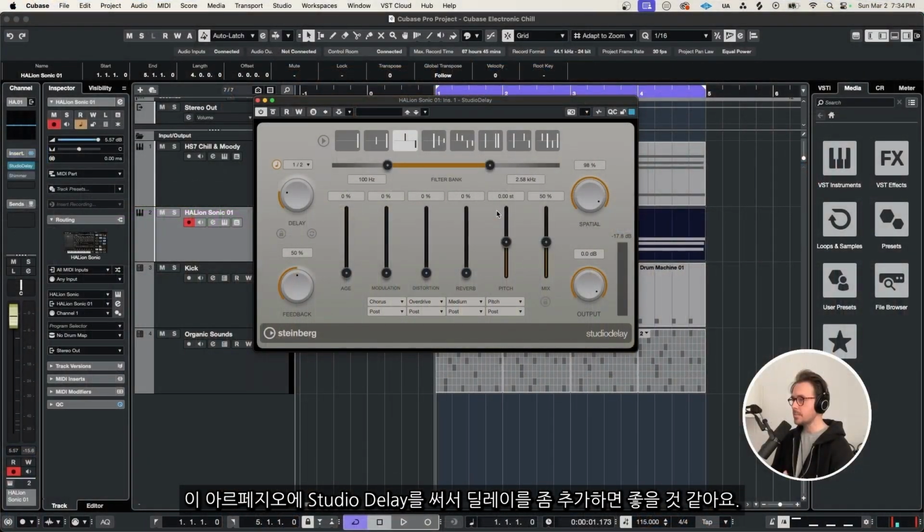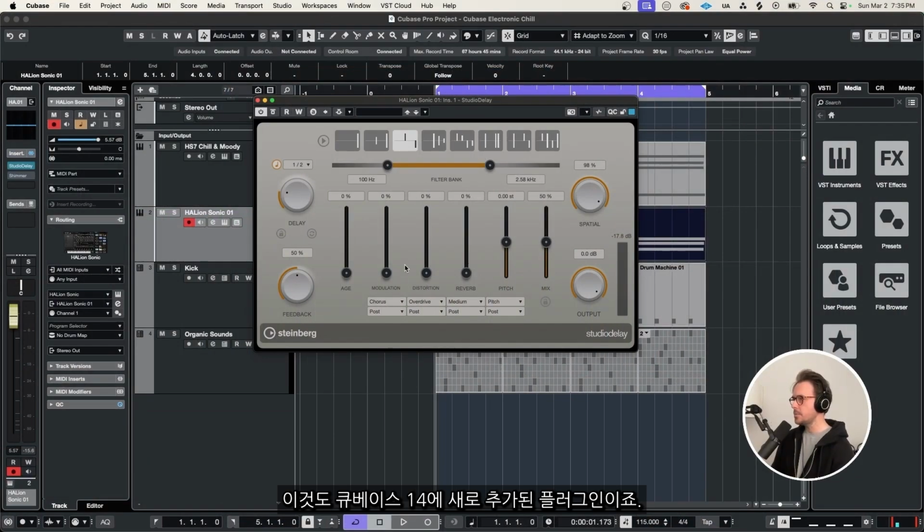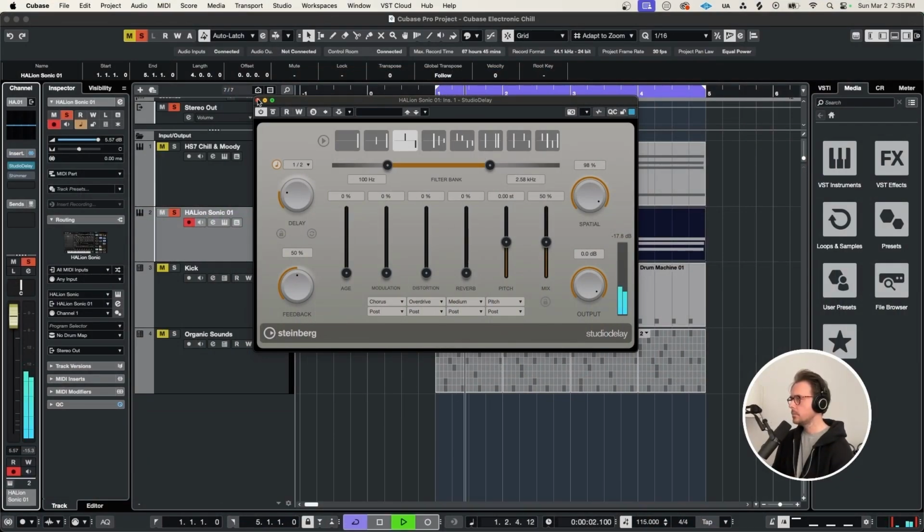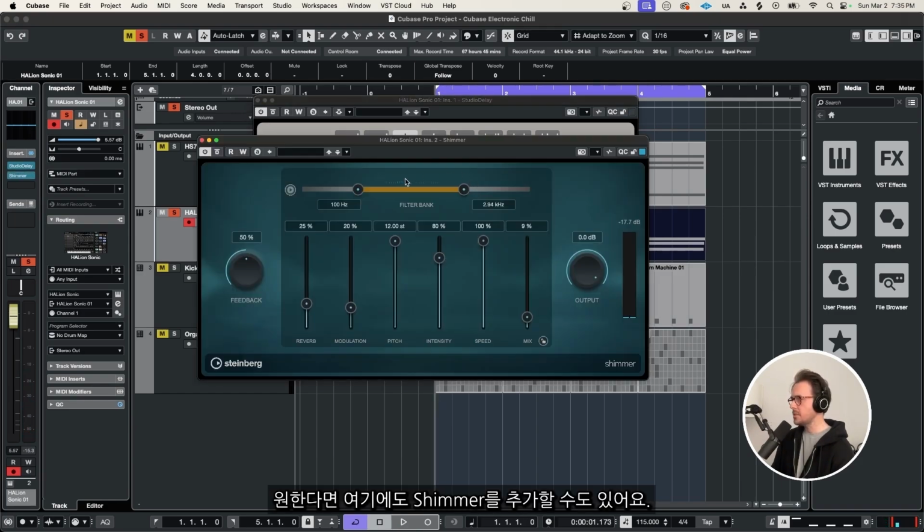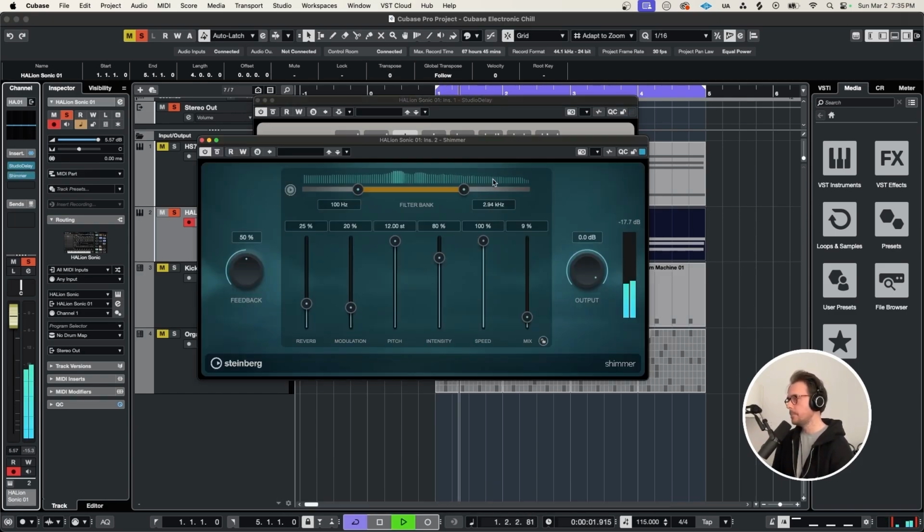It might be nice to add some delay to these arpeggios using Studio Delay. Again, new plugin with Cubase 14. Filtering out the reflections, and we can even add some shimmer to these as well if we want.